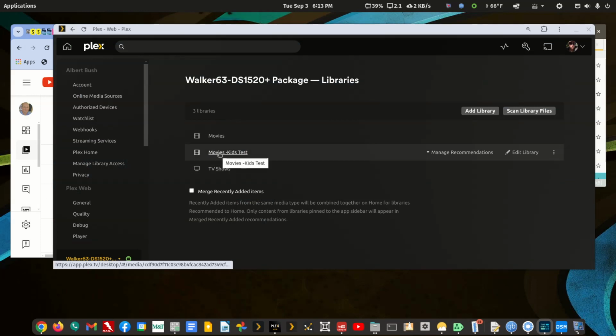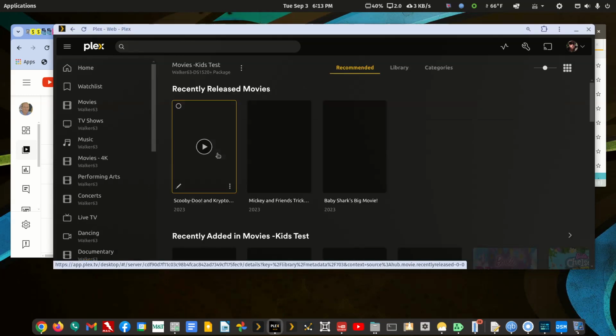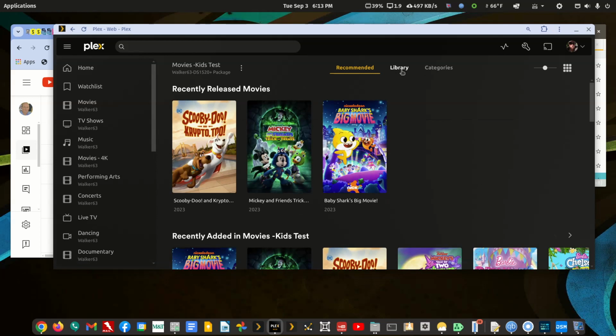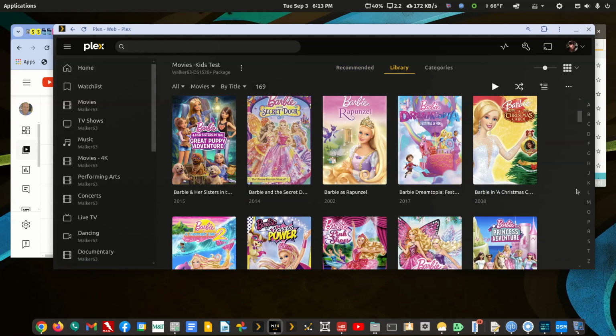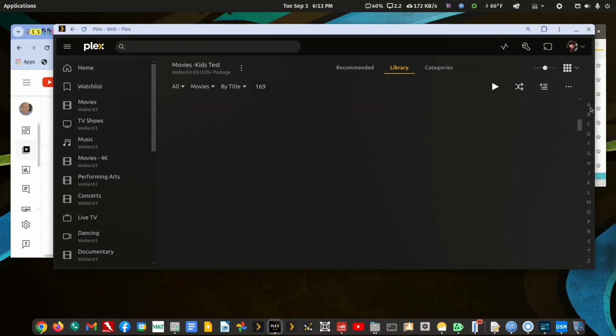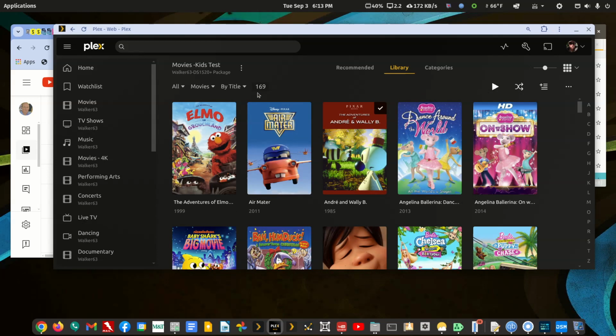I created a library a short time ago. Usually I just show public domain media, but I had to point this test library to my actual kids library. It's all little kid type movies and stuff like that. So let's pay attention. I have 169 titles and I do not have a collection tab.